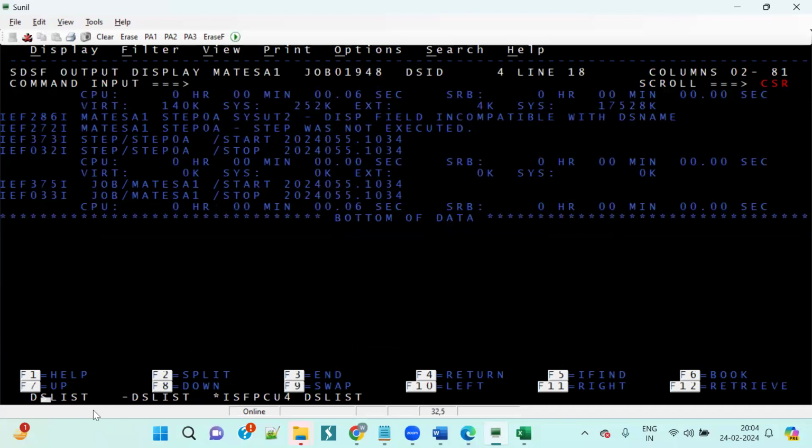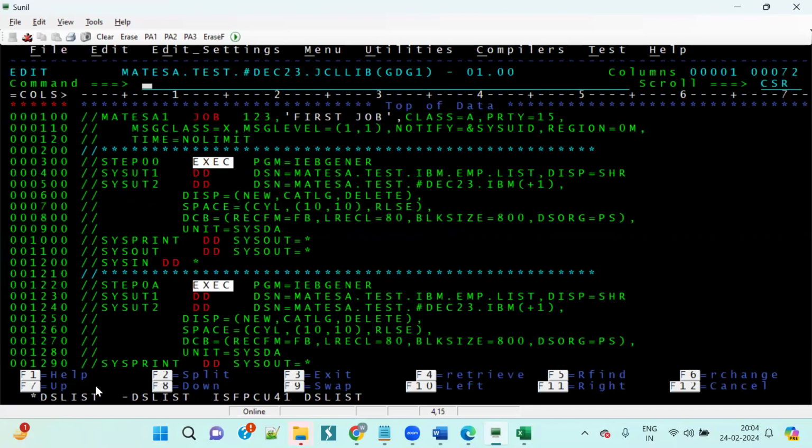So let's see what it is doing. Normally, if you remember in the past, when I wanted to use the same version here, I gave GDG base of +1 with DISP equal to SHR. Correct? Do you remember that job? Yes, sir. Why did we give DISP equal to SHR? Because this +1 version is already created. So we used DISP equal to SHR.